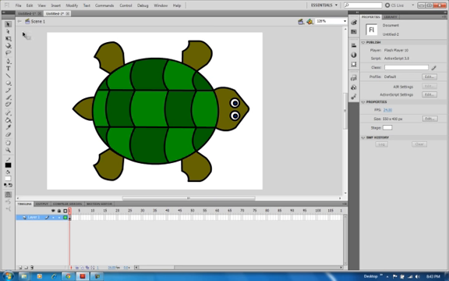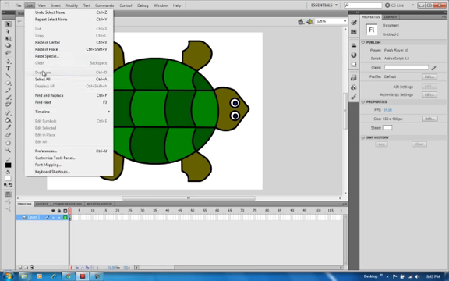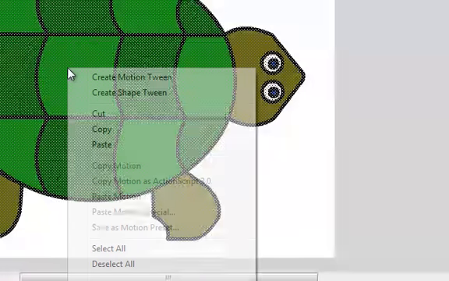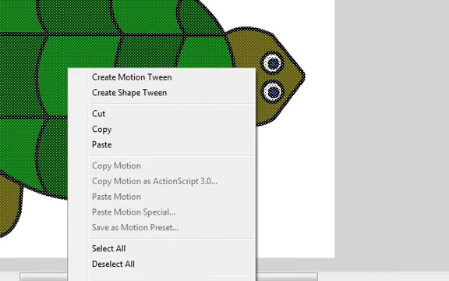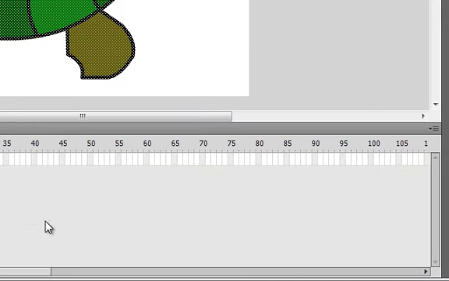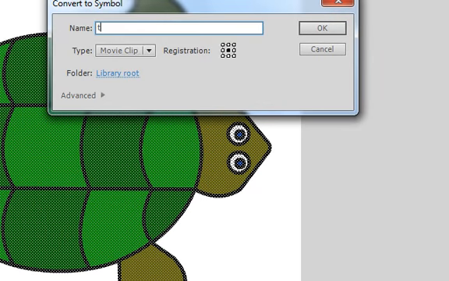There you go. What a cute little face it's got. With our turtle, the final thing is I'm going to edit, select all, and I'm going to right click and turn this into a symbol, because we're going to use this turtle later. So convert to symbol, and I'm going to call it turtle. We'll come on to symbols later on. I'm going to leave it as a movie clip.